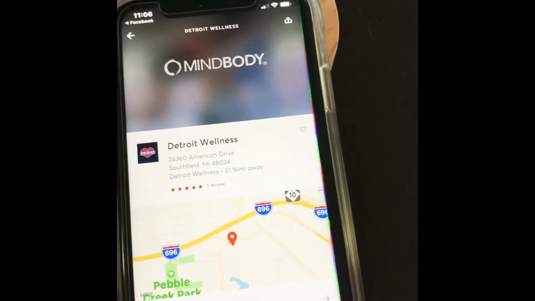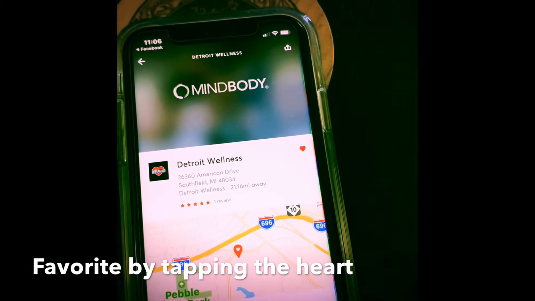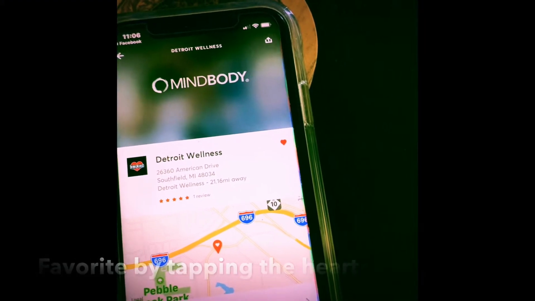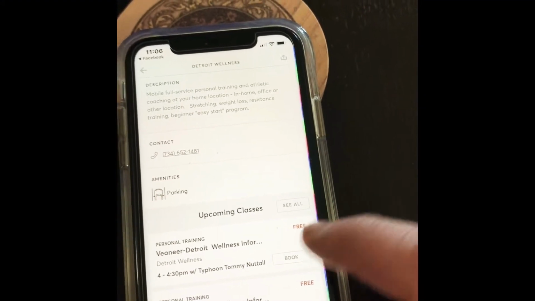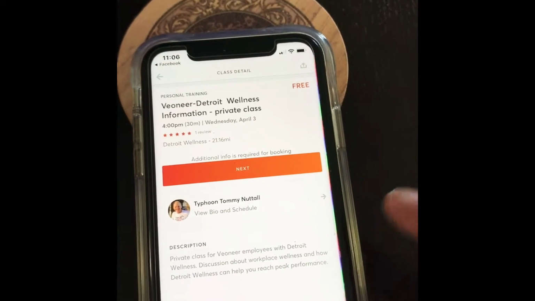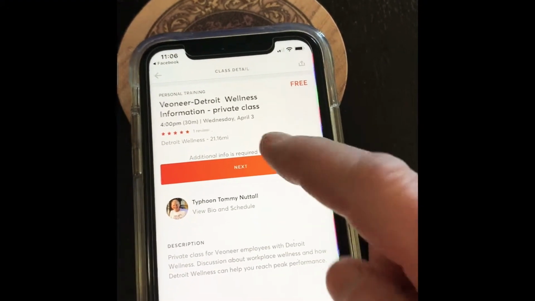Now, one of the most important things you can do right now is favorite it. So again, you hit the little favorite right there by hitting the heart. And you can book either one. So I can come in here and I can book it. Okay, and it says additional information is required for booking.